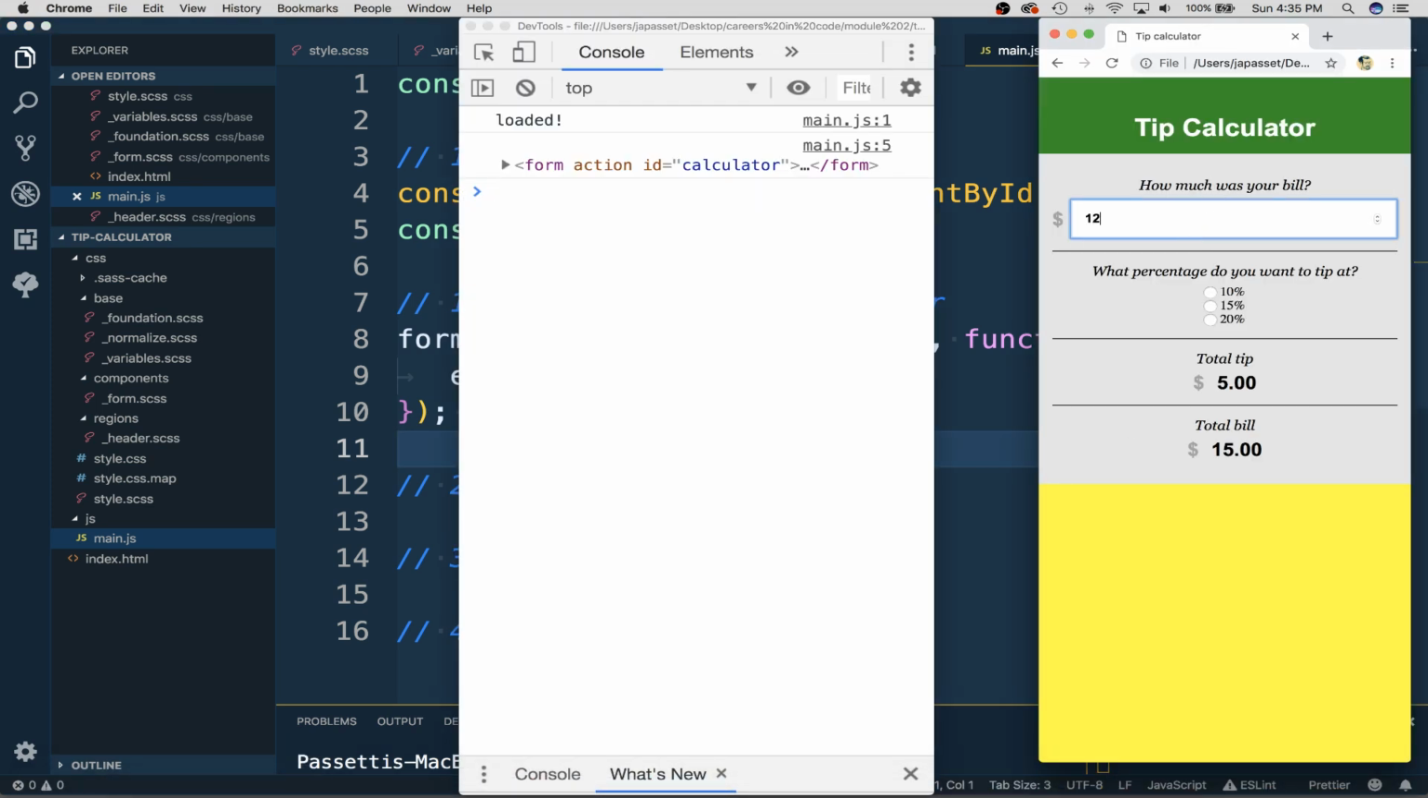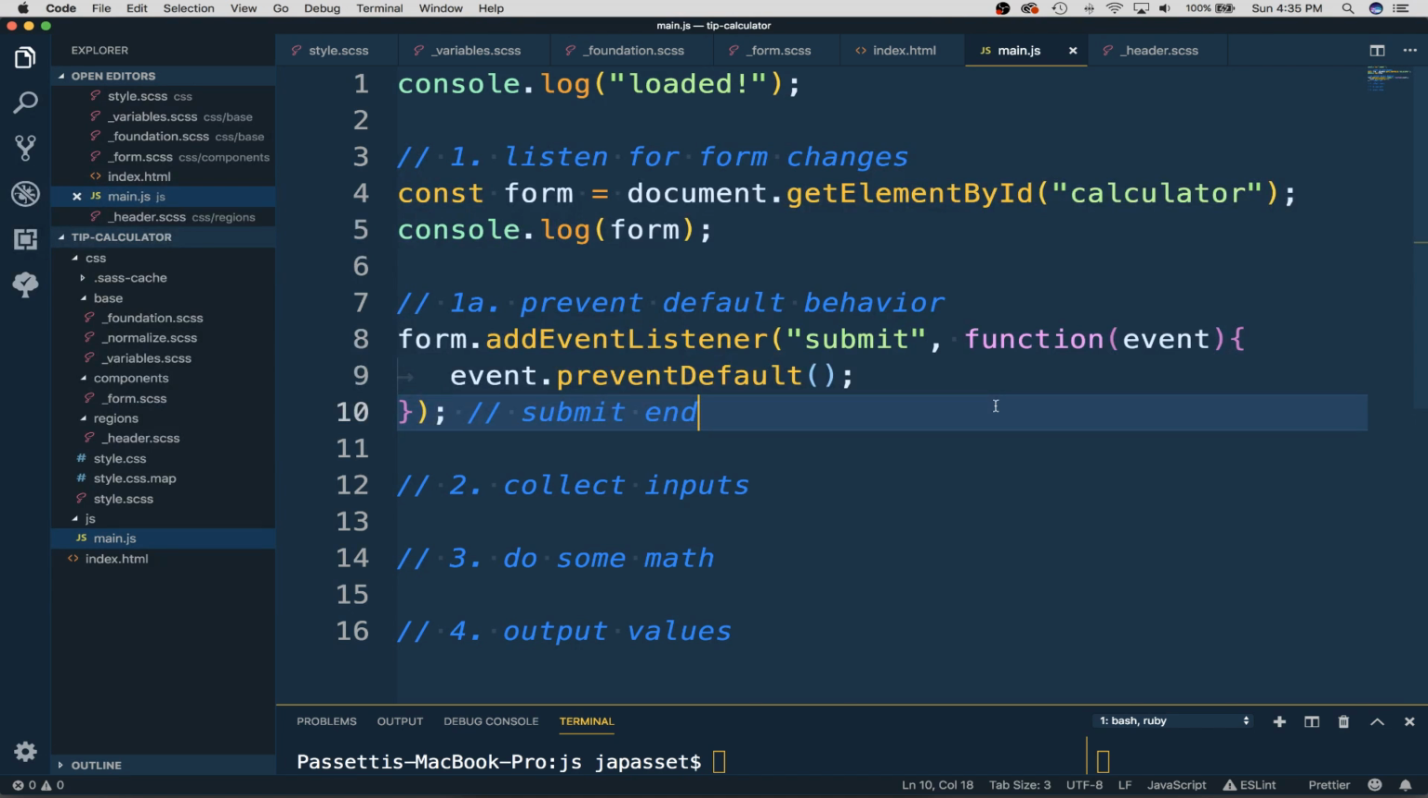Now, when I type out 1, 2, 3, 4 into the how much was your bill field and I hit return, nothing happens. It's not reloading. It's not refreshing. It's being paused. It's waiting for me to supply some code. Okay, so that was 1A.